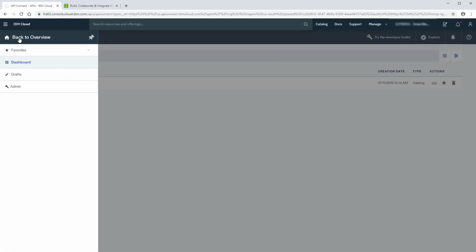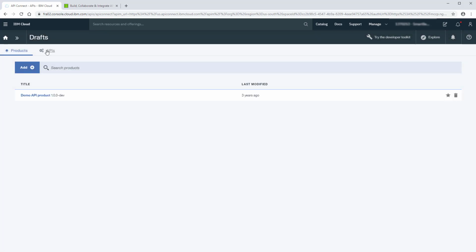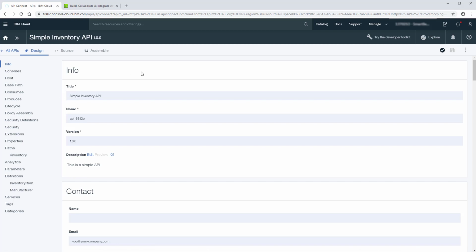Once pushed to API Connect, the API will be saved as a draft in your API Connect instance. You can view it in the API Designer. The draft API is not yet available to anyone. To publish the API, we'll need to add it to a product, and then stage the product to a catalog on IBM Cloud. Let's publish the API.